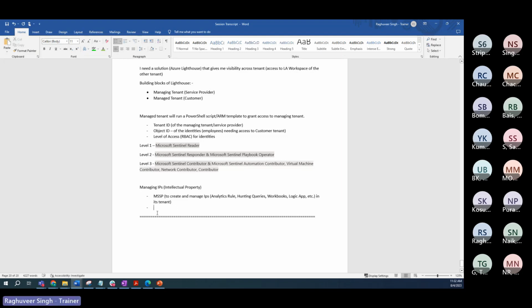However, if you are building anything in the customer tenant, let's say you have created some logic apps because you don't want to pay the cost of it, or you have created some custom analytics rule in the customer's tenant, then this is customer IP. You will not be able to put your claim on it. This is the customer's IP.